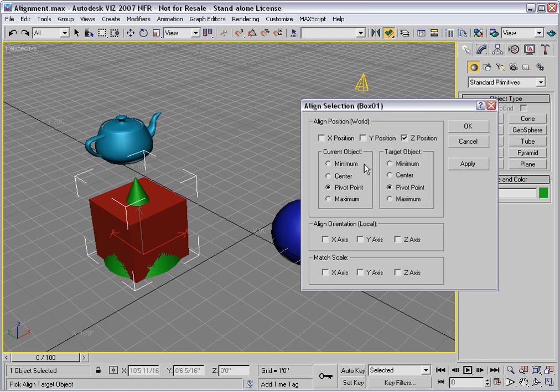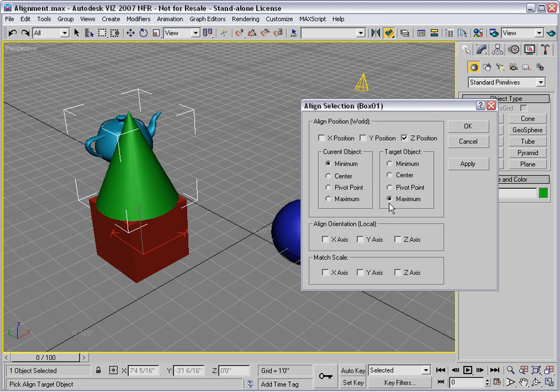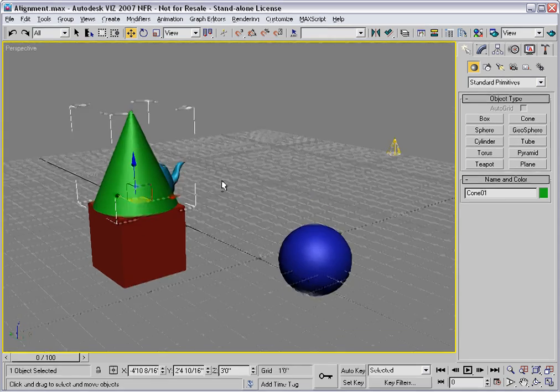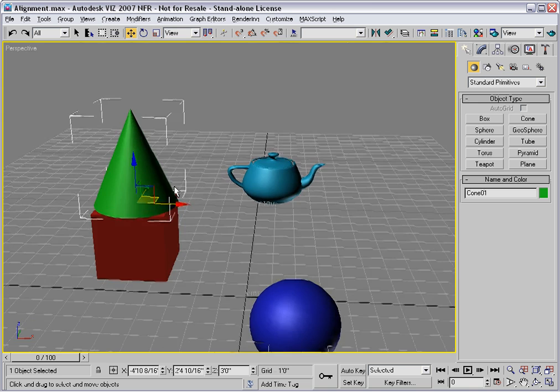Now I need to toggle these radio buttons to different values in order to get the cone on top of the box. So to do that, we will select the minimum of the current object, and we will align that with the maximum of the target object. And thus we have the cone on top of the box. I'll click OK to dismiss the dialog box. And you can observe that the cone is indeed right on top of the box.